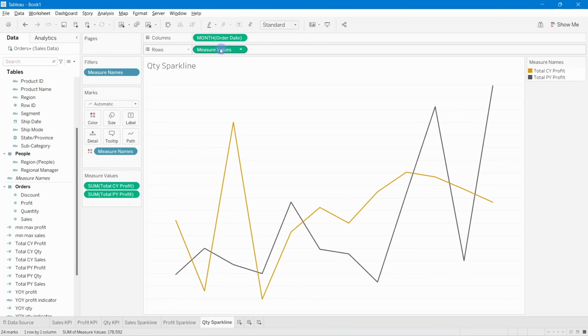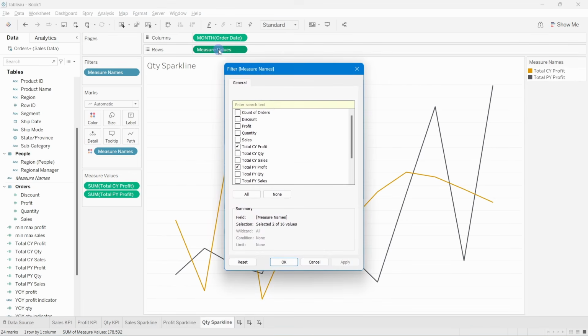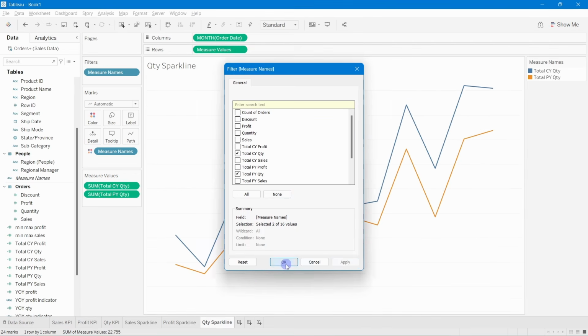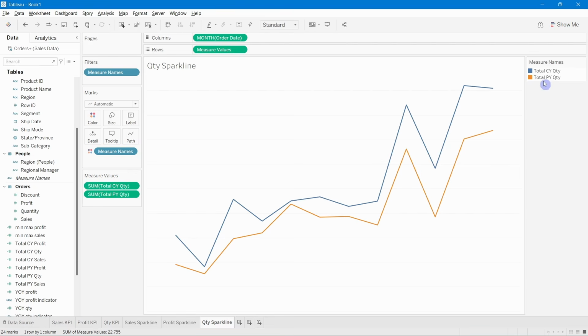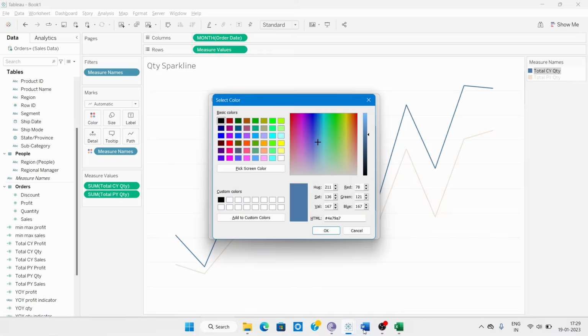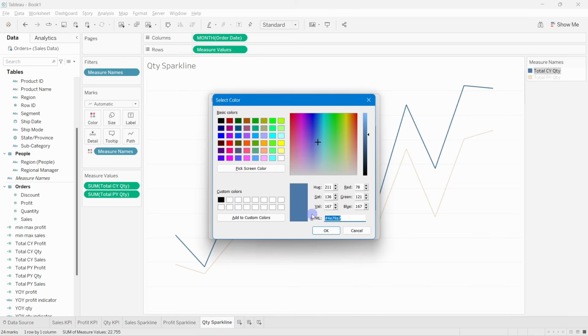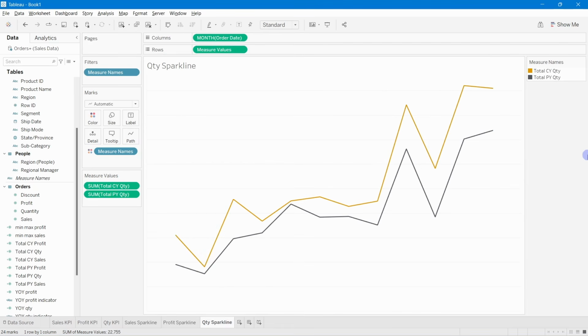Now the next thing we have to do is change these measure values. I will double click. It was for profit, so we will name it for quantities: current year quantity and previous year quantity. Click on apply. Now again I will quickly change the color, so I will fast forward this. All right, now we have changed the color. We will use the same color codes which we used for the sales and profit sparklines.